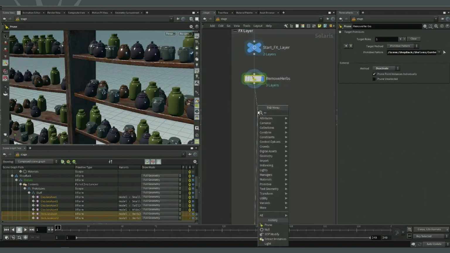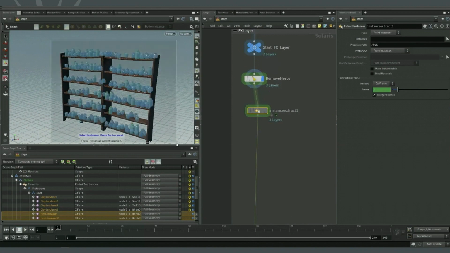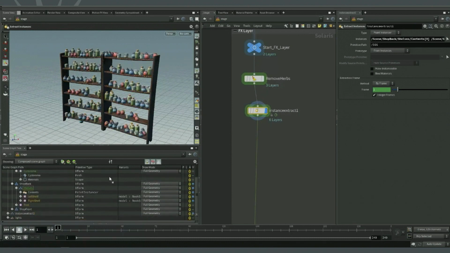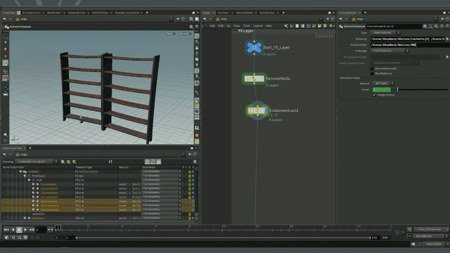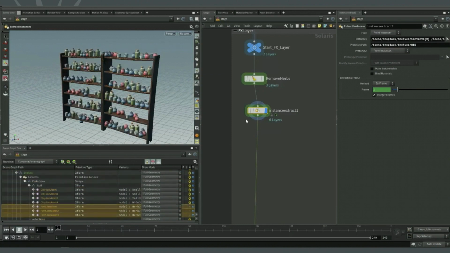So we have a tool set that allows us to look at these render time objects and say, actually, I need those as real objects. So we can use the instance extract node. And what it'll do is it'll target those instances, find out what the root of them is, what prototypes are used for the instancing, and now pull them out into real, actual objects.